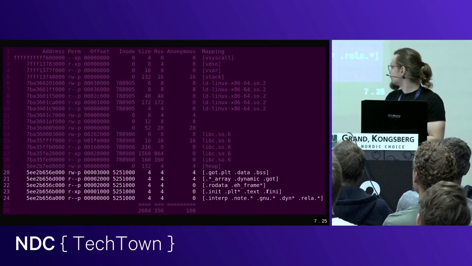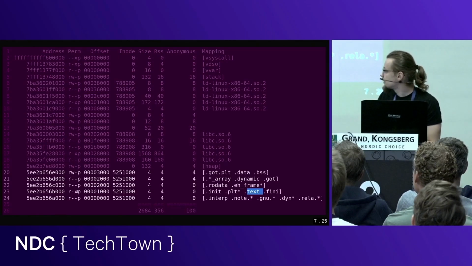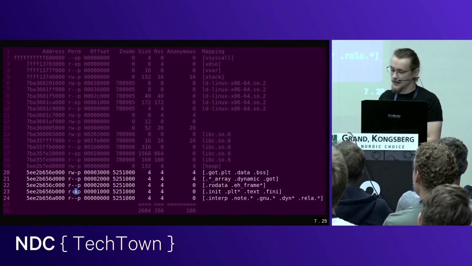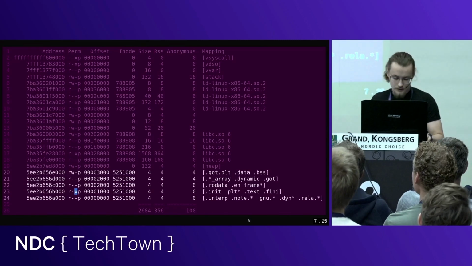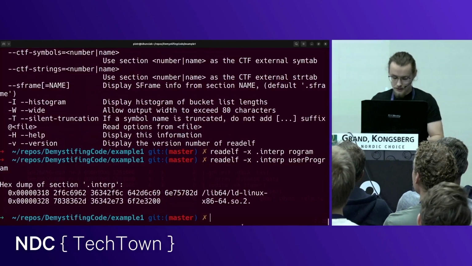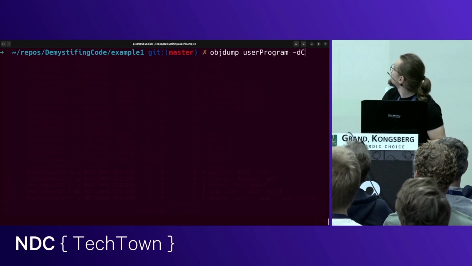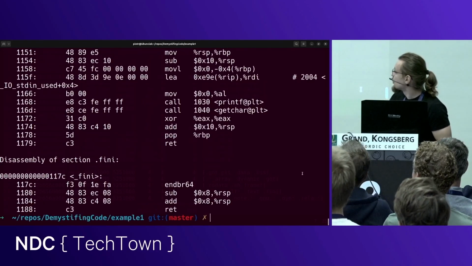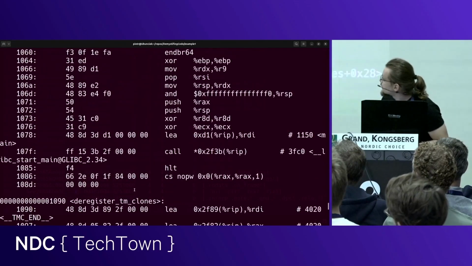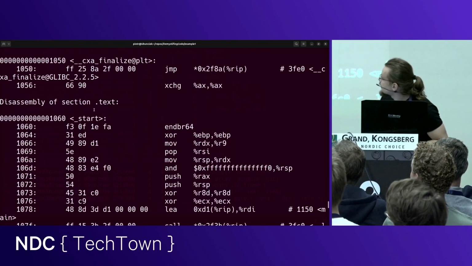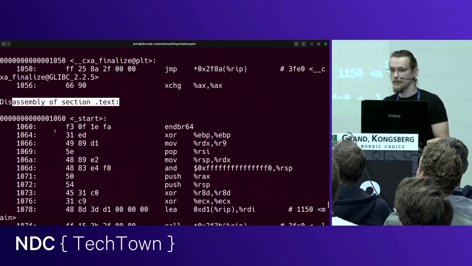In the next section, we have our code, which is in the text section, and we can see it by the permission. The permission is X for executable. If I go back here, I can display this text section by using objdump, which will display all the executable sections. Here's the assembly of section .text. This is our code. This is what we have compiled to.